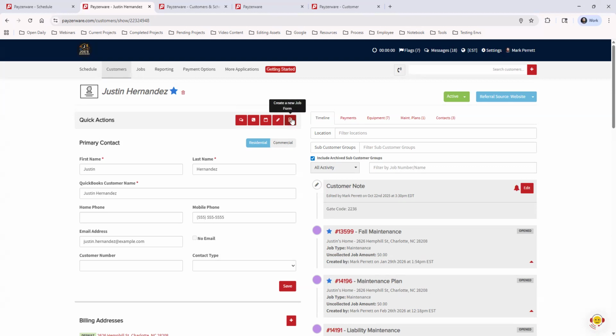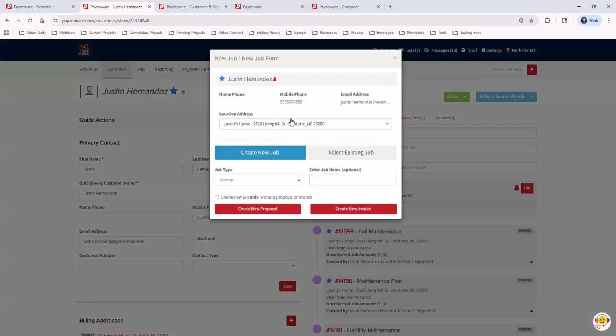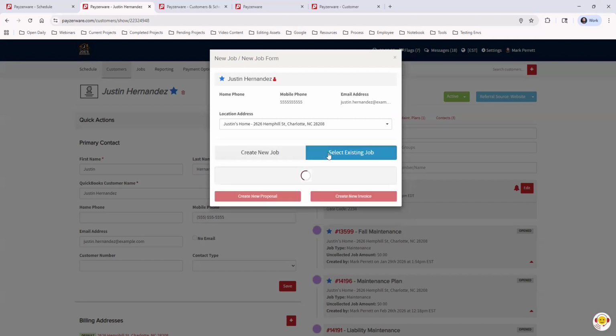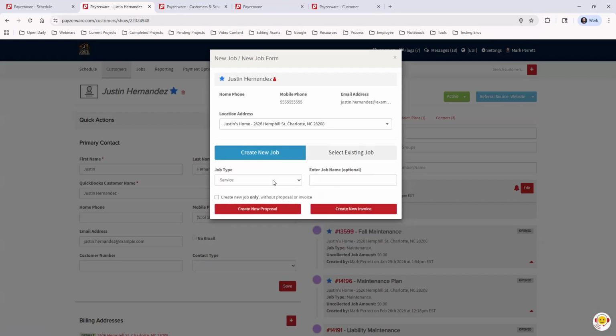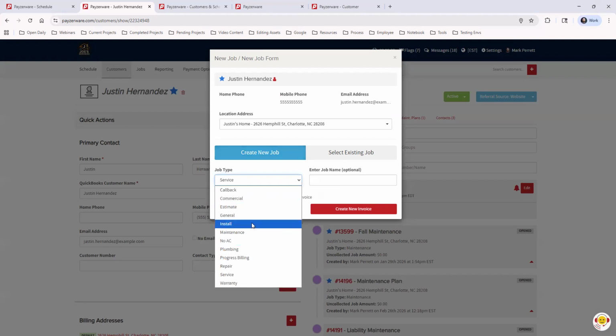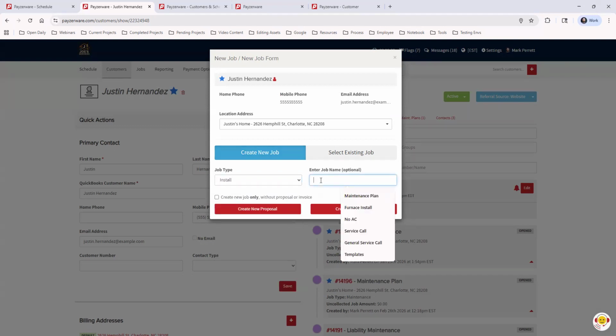Next is creating a new job form. So if I click create new job form, this is a way that you can create a new job. Select whether this is a new job you want to create, or do I want to make something for a previous job? Maybe this is a callback. Then select your job type, which type of job this is. Maybe it's a furnace install.